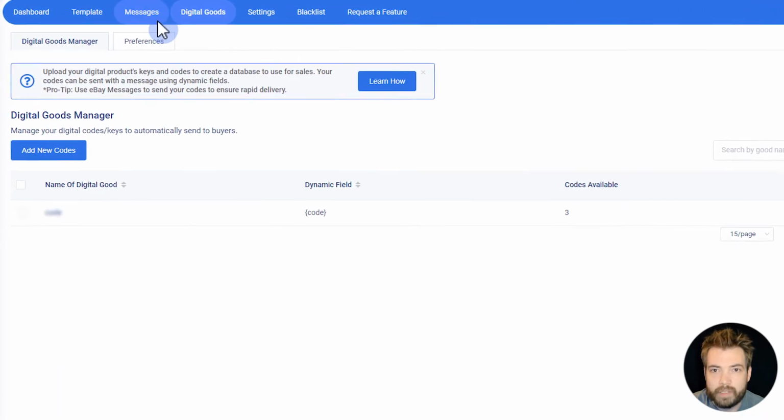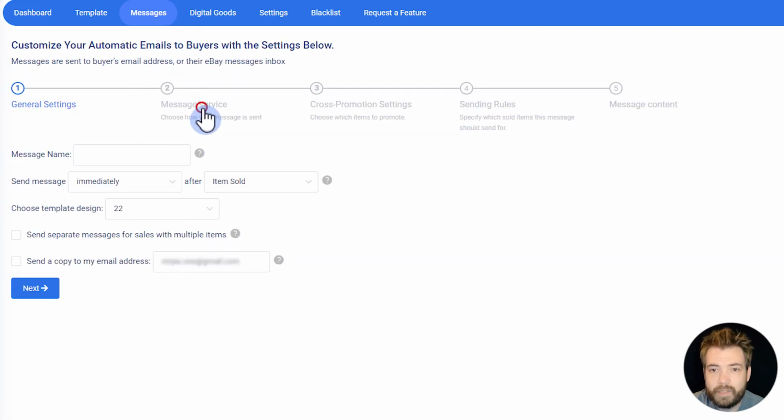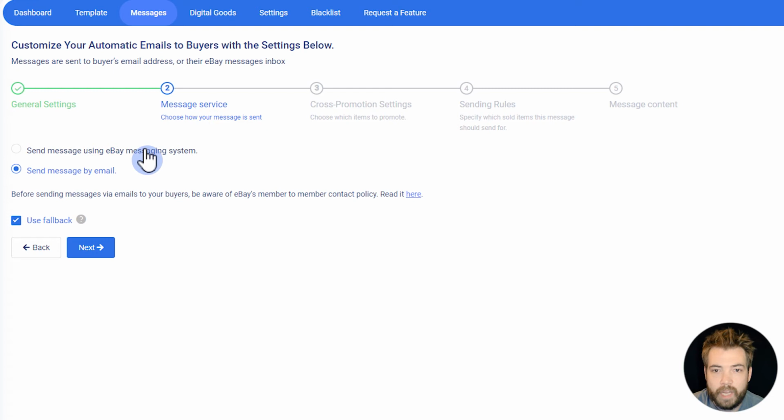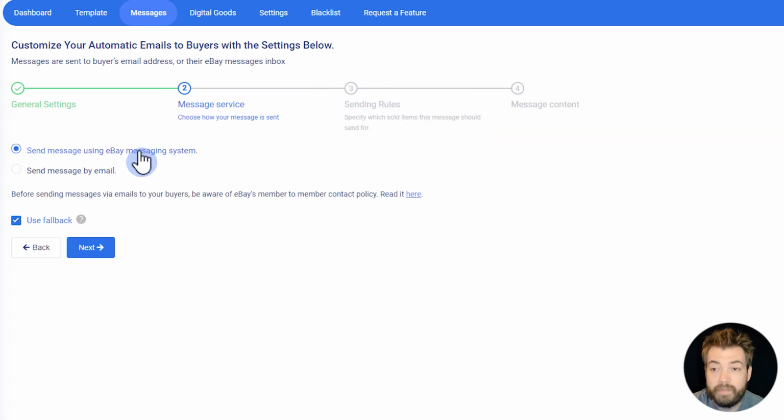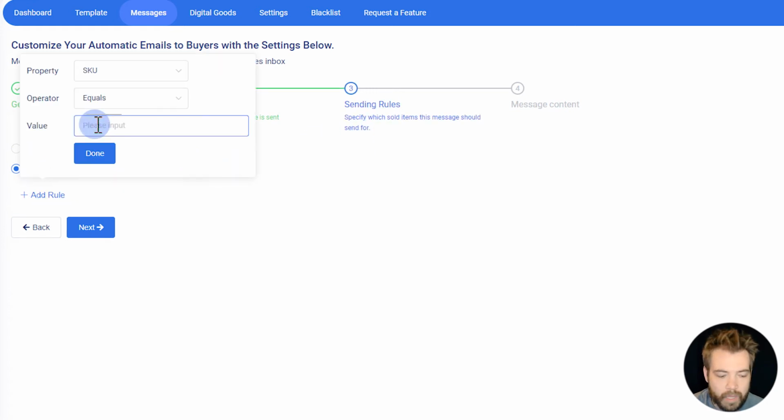Now let's go to Messages. We'll create a new message, and under Message Service, we'll choose to send with eBay Messaging System. This ensures a fast and safe delivery. And then we'll go to Sending Rules. Now we'll set the message to send for only the item that the digital good will send for.